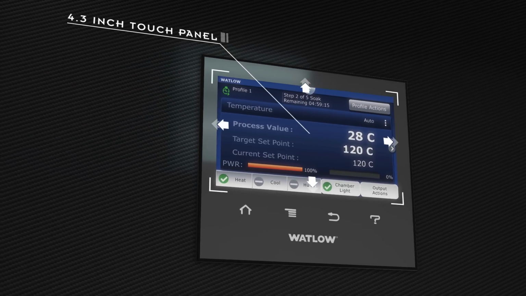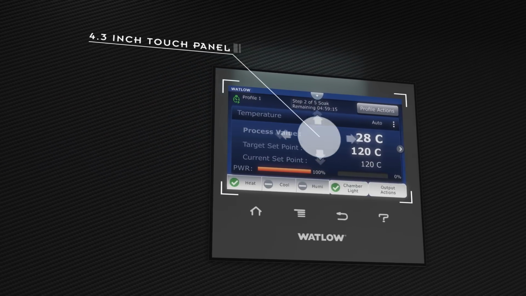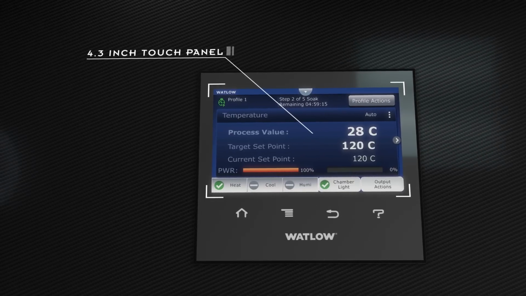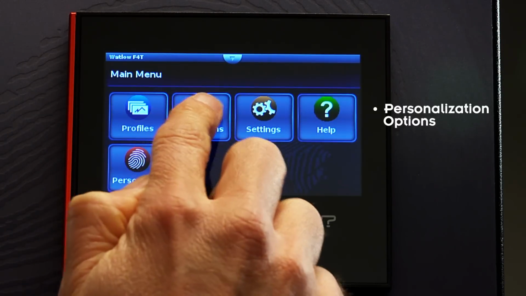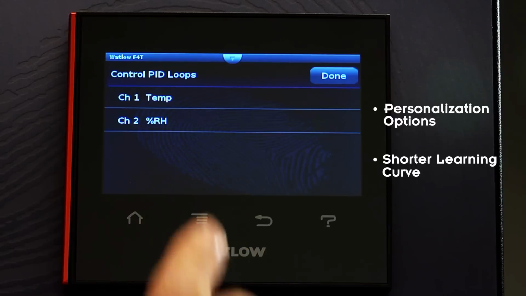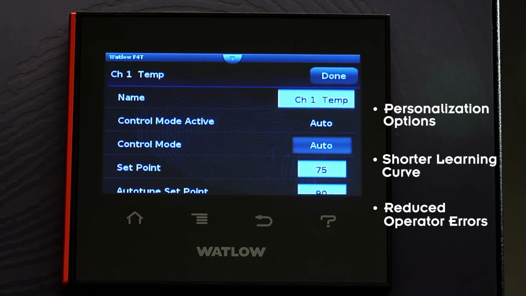The F4T is the first process controller featuring a 4.3-inch high-resolution touch panel display, multiple personalization options, and an intuitive user interface that shortens the learning curve and reduces operator error.